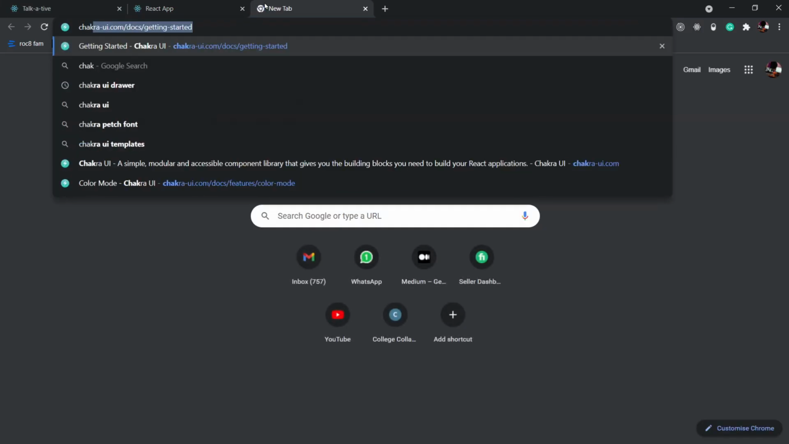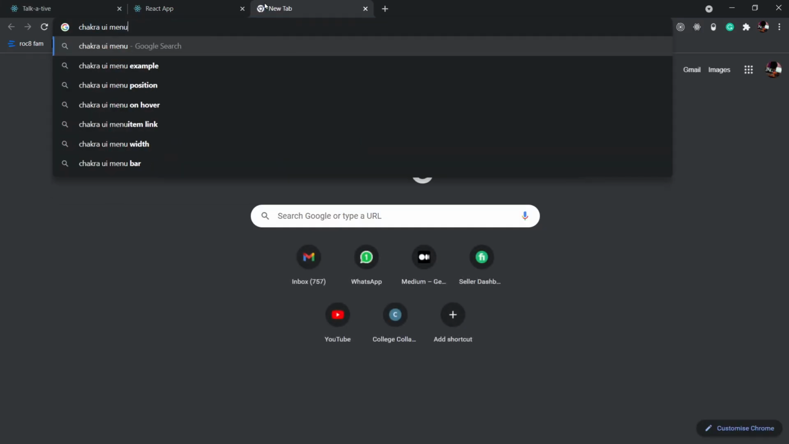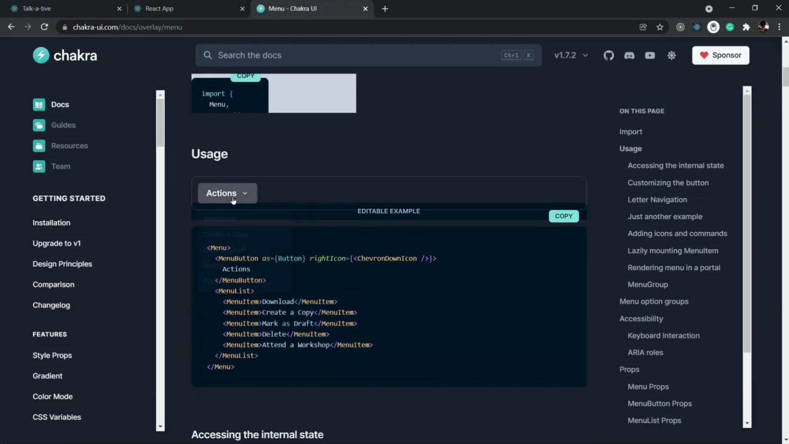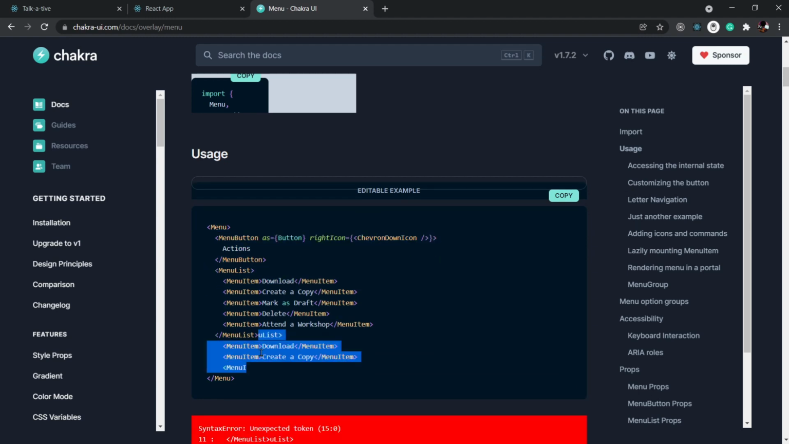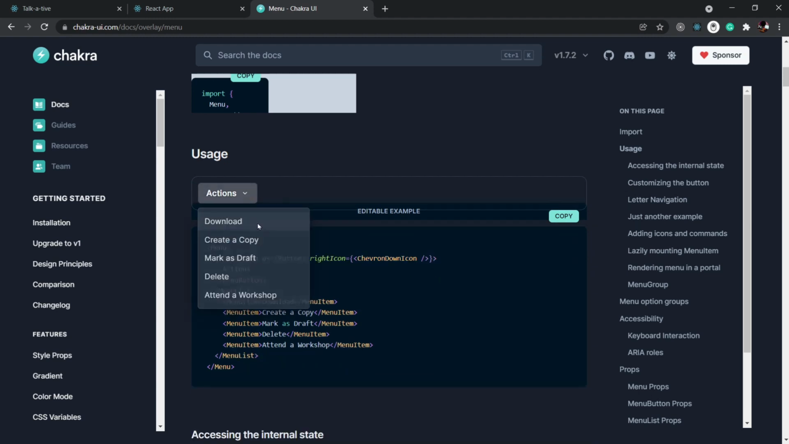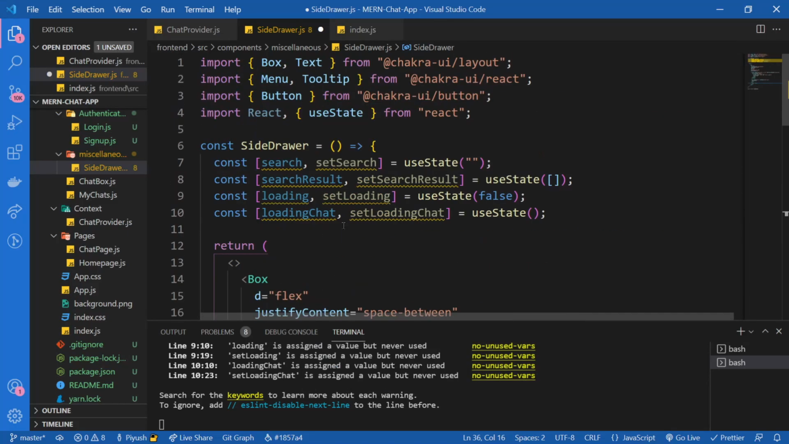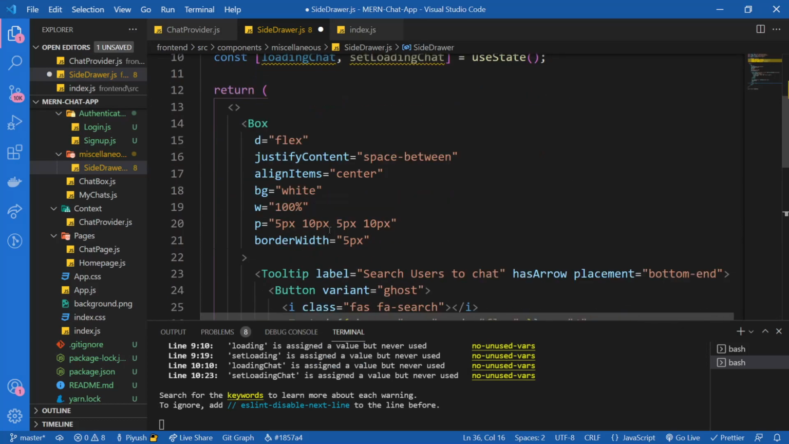In the Chakra UI menu. So this is how a menu looks like. See, so we're going to have menu. Inside of this, we're going to have menu button, and the menu list is going to contain all of these items of the list. Okay, let's create this. Let's import menu. Yep, menu from Chakra UI/React.